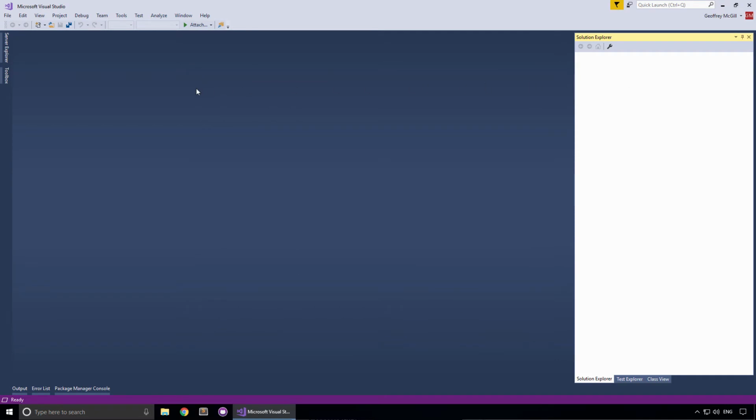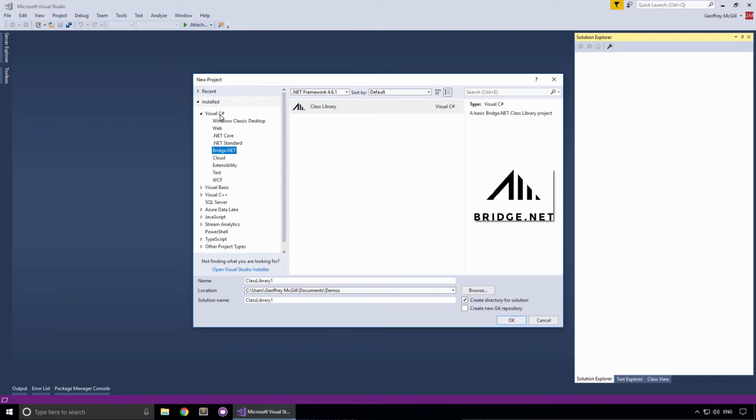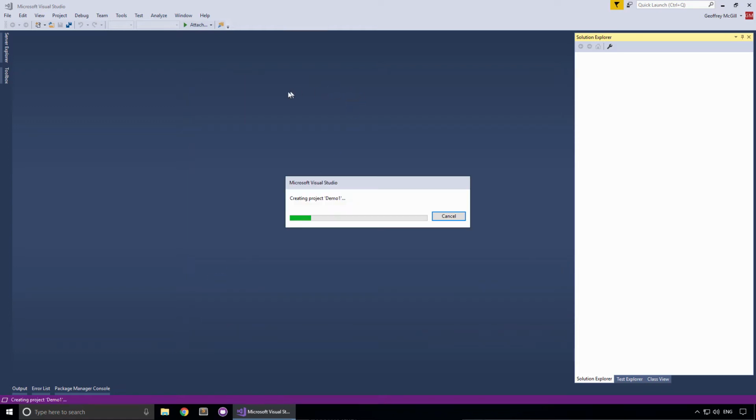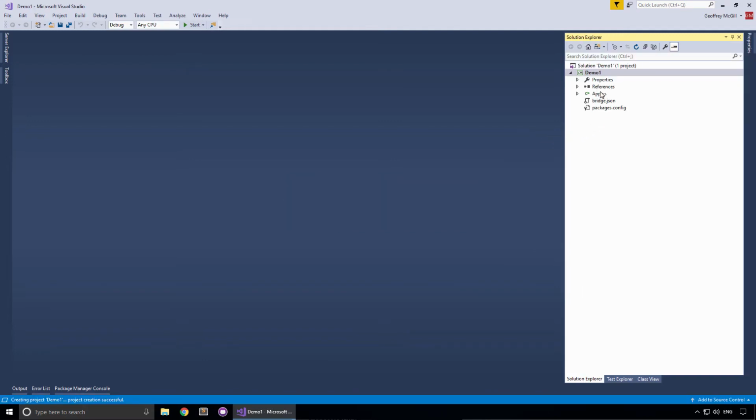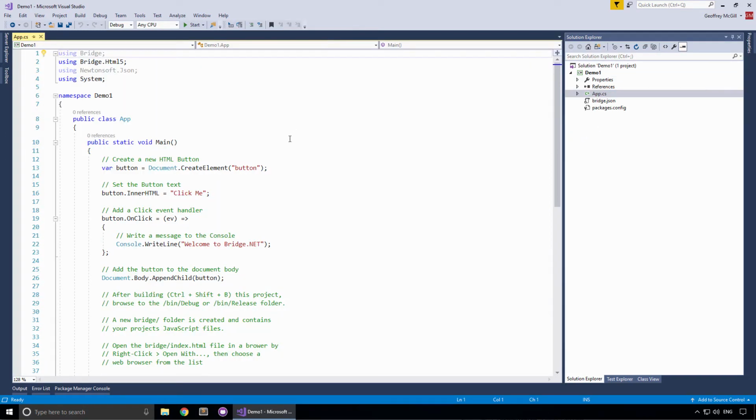Now that we know we have the Bridge extensions installed, let's create a new project. To do that, you go to the File menu and select New Project. Under the Visual C# option, you should see a Bridge menu option and a new class library template, and we're going to call this sample demo 1. Visual Studio is going to create a new project for us, install Bridge, and set up a default app.cs file for us. This default application is quite simple.